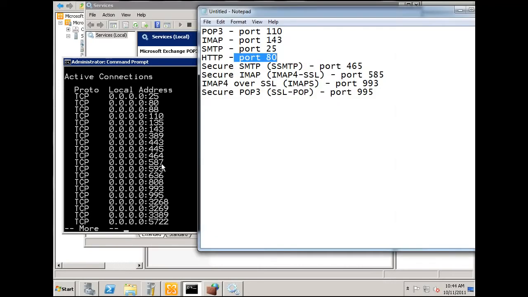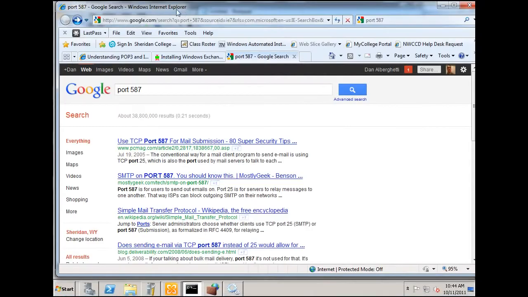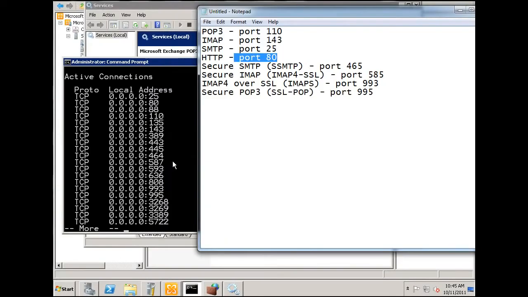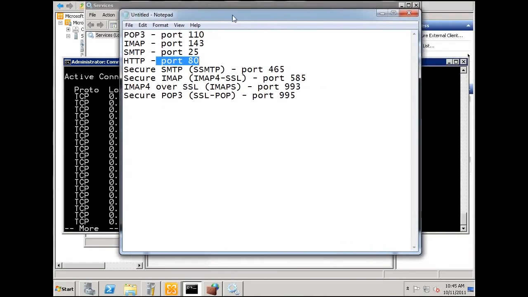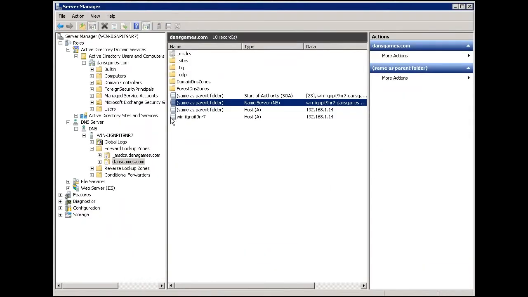The fact that we're listening on port 587, what I can do is a quick Google search to find what service that is. So I did a search under Google for port 587, and that's SMTP over 587, right? So we're good here with the ports that we're now listening on. All I had to do was turn on the POP3 and the IMAP4 service, and we're good to go.